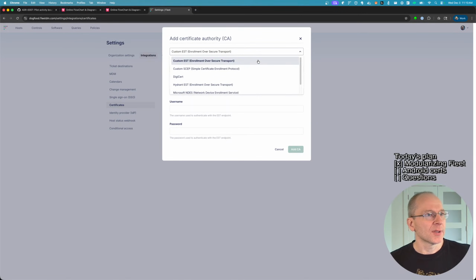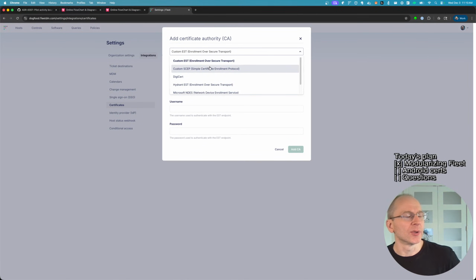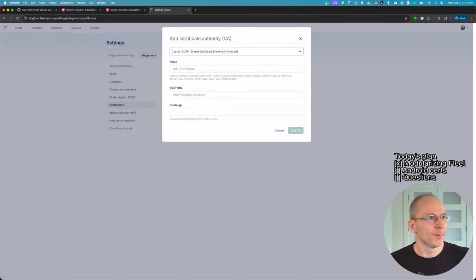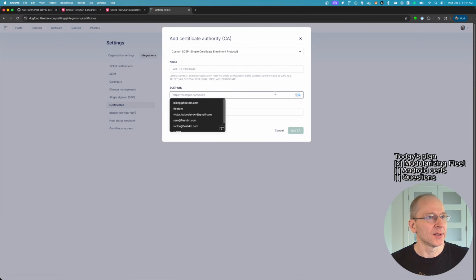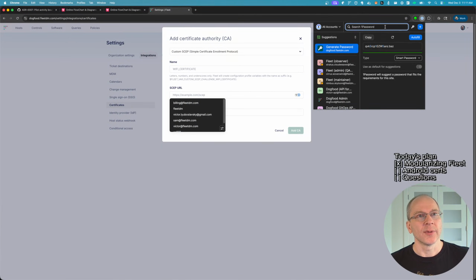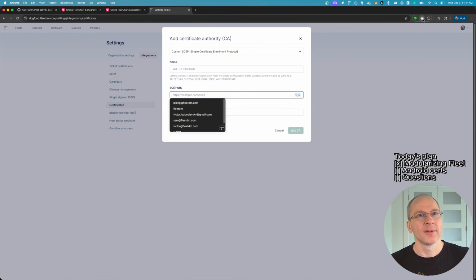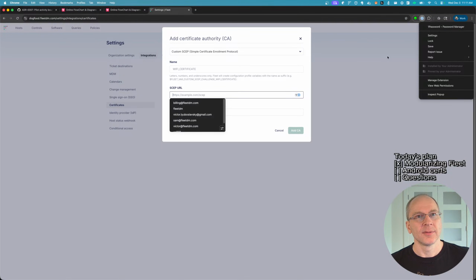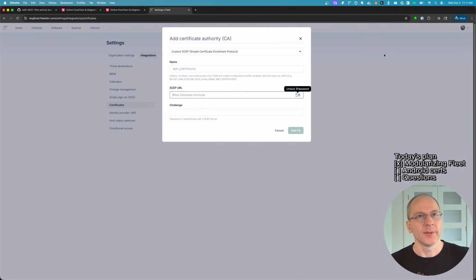And we support different types of protocols. For Android, initially, we're going to be supporting SCEP, Simple Certificate Enrollment Protocol. And basically here, let me turn off my 1Password somehow. There we go. Here we give your URL and then a challenge.